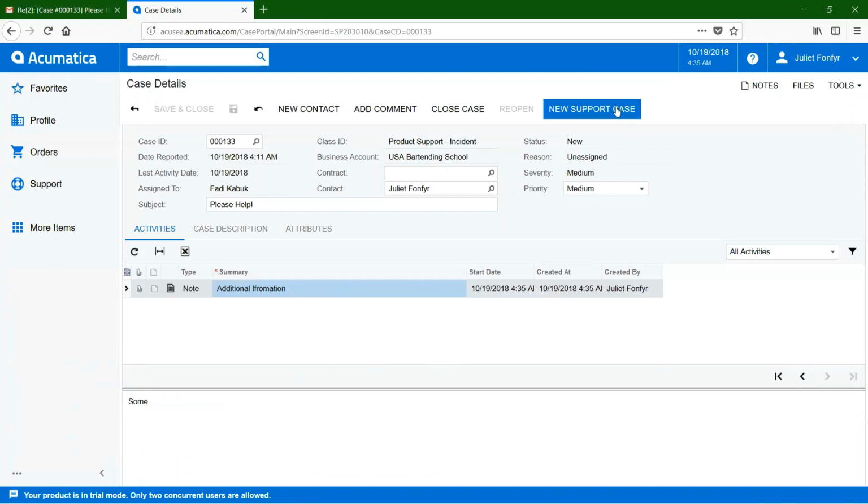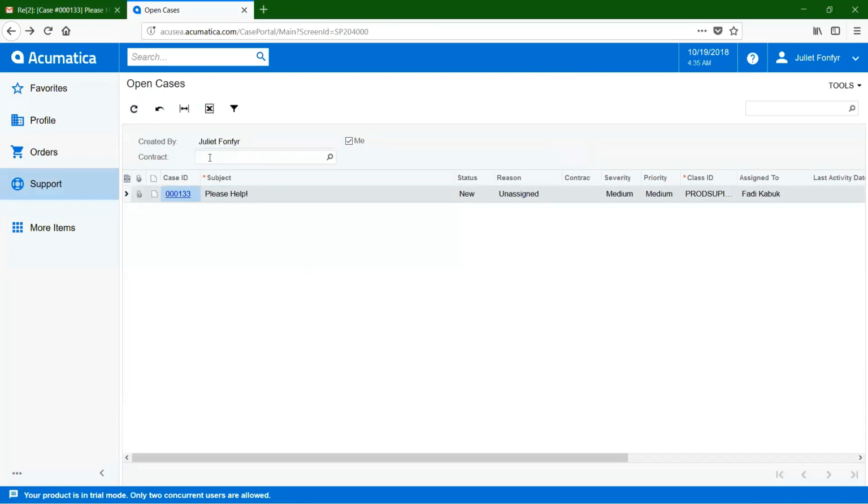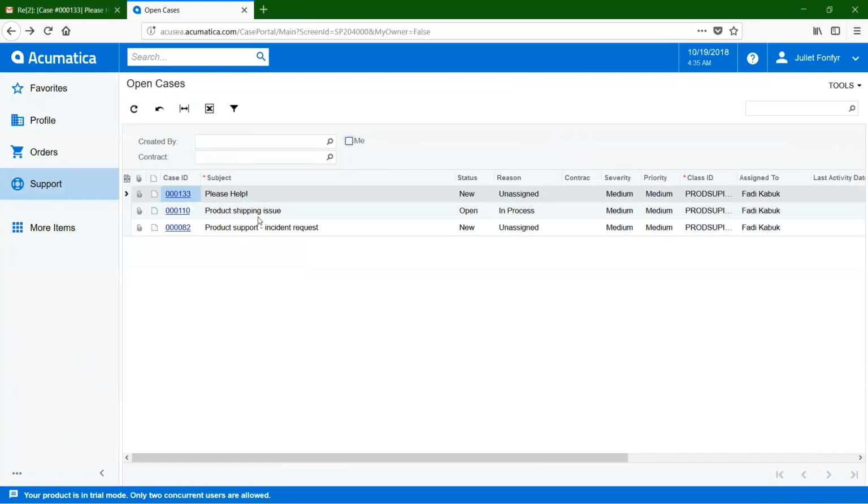Of course, I can create a new support case. I can also attach files and notes the same way it works in standard Acumatica. And I can see the whole list of the cases with their statuses. Are they open? Are they in process? I can see my cases, or I can see all the cases from my company. And sometimes more than one person from a single company can work on them. So that's the process. Let me go back to my presentation, and actually that's it.